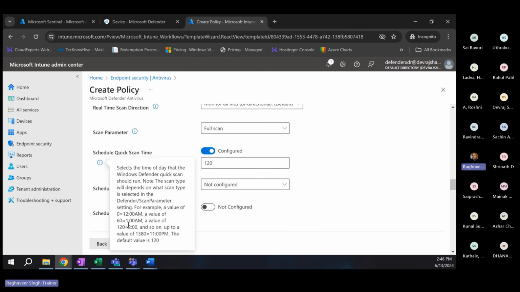So here you can see the logic. The logic is that 0 stands for 12 AM. A value of 60 stands for 1 AM. A value of 120 stands for 2 AM. And up to a value of 1380, which stands for 11 PM. So it is in multiples of 60.